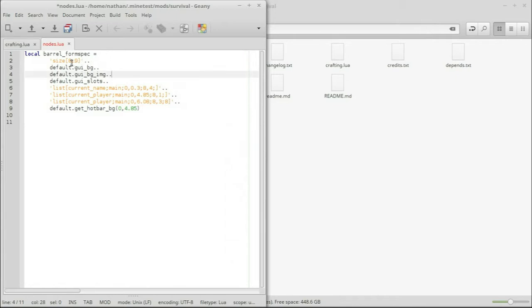This is your size, so it'll be 8 by 9. We're just going to use the default GUI background, which is kind of that dark gray. These 3 lines are defined in default game. So if you have Minetest game and your default mod enabled, those will all be defined. And then we're listing the current name at some numbers. Honestly, I don't know what that means.